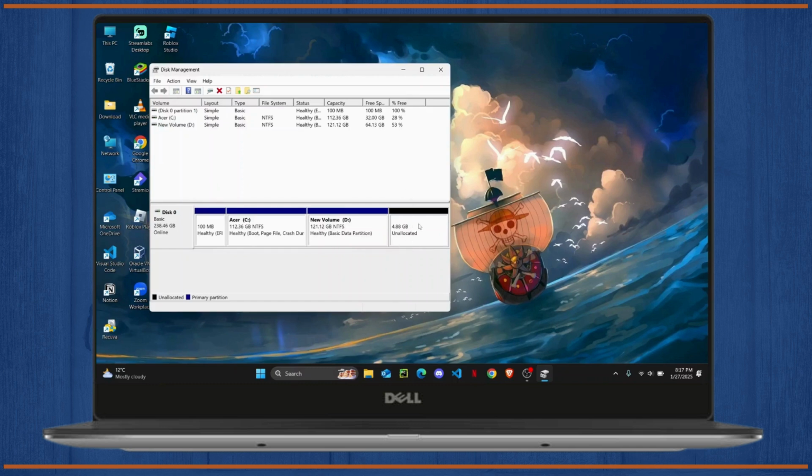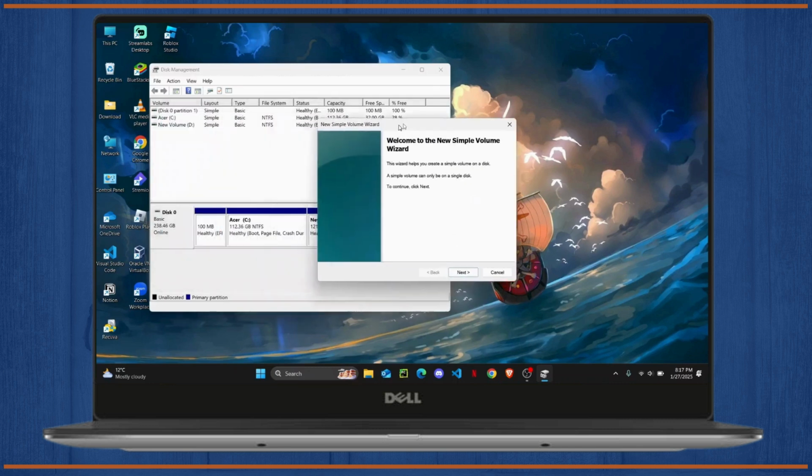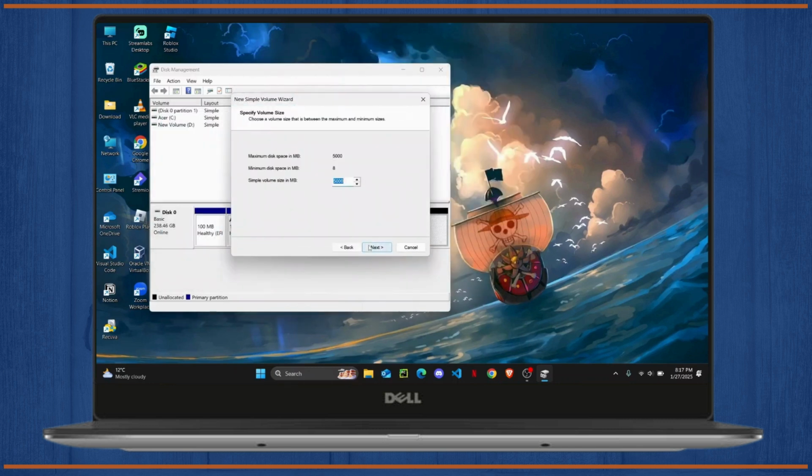Now it will create a new unallocated space on your disk. You can now go ahead and right click on this and then tap on new simple volume. A Windows wizard will pop up. You just have to tap on next. You don't have to change anything here. The simple volume size will be 5000 MBs. Tap on next and you have an option to assign a letter. So I'm just going to leave it as it is and then tap on next.